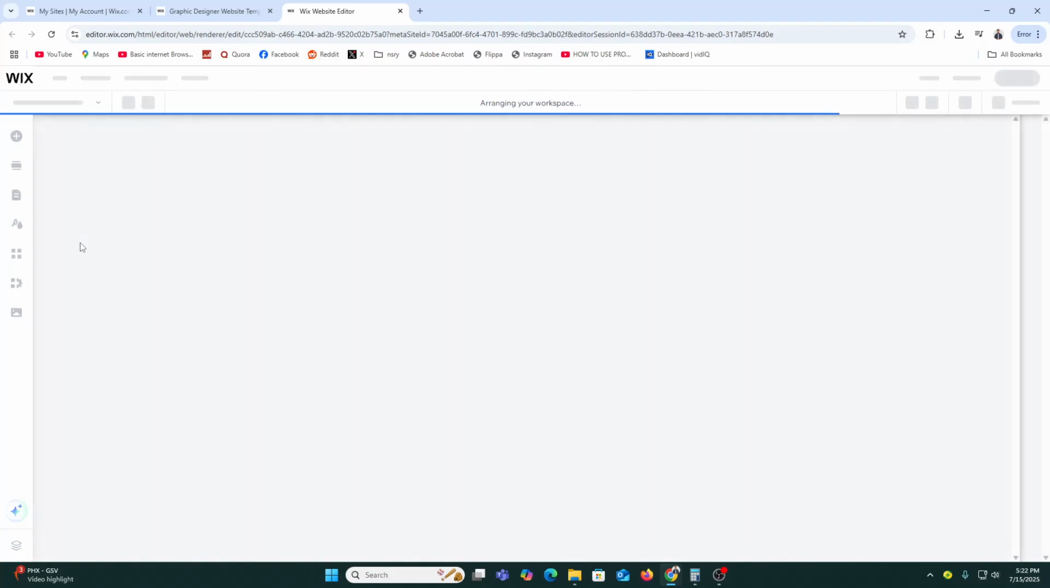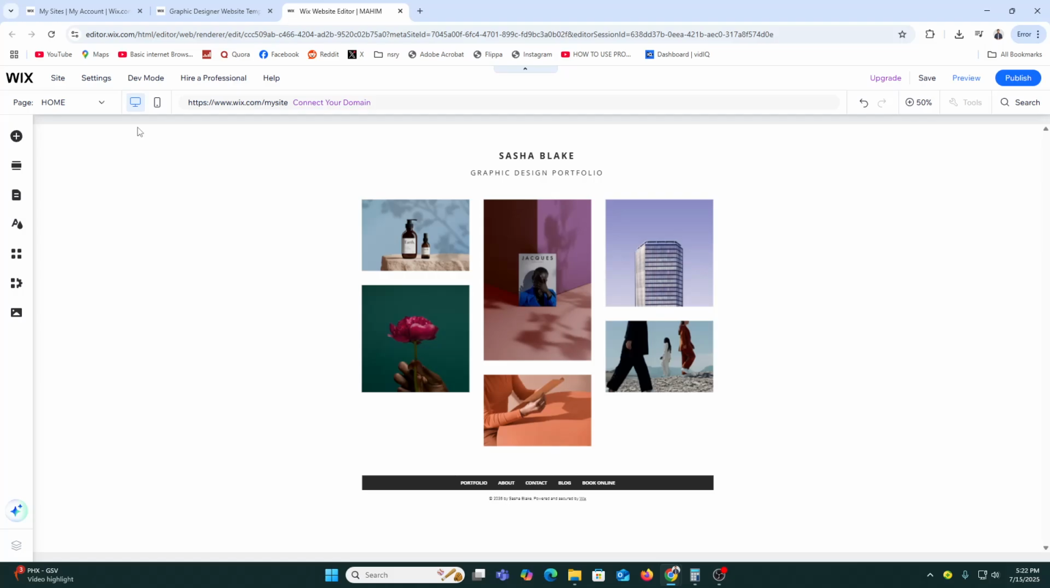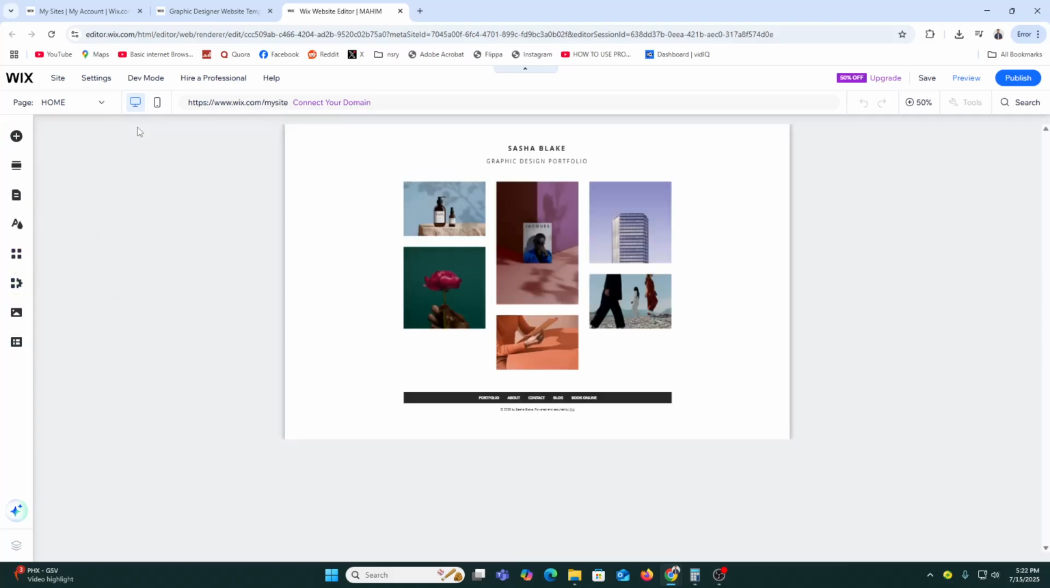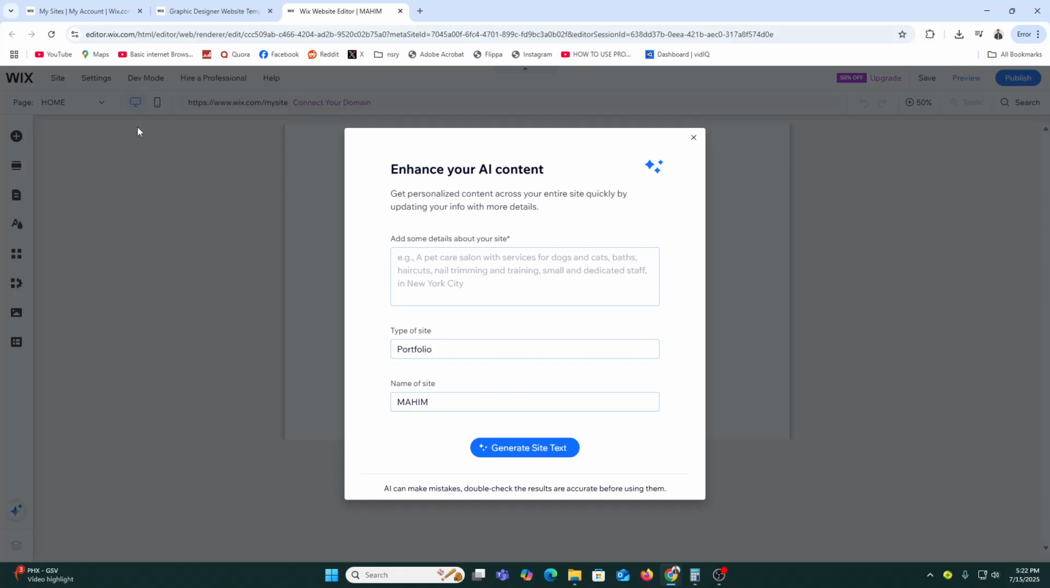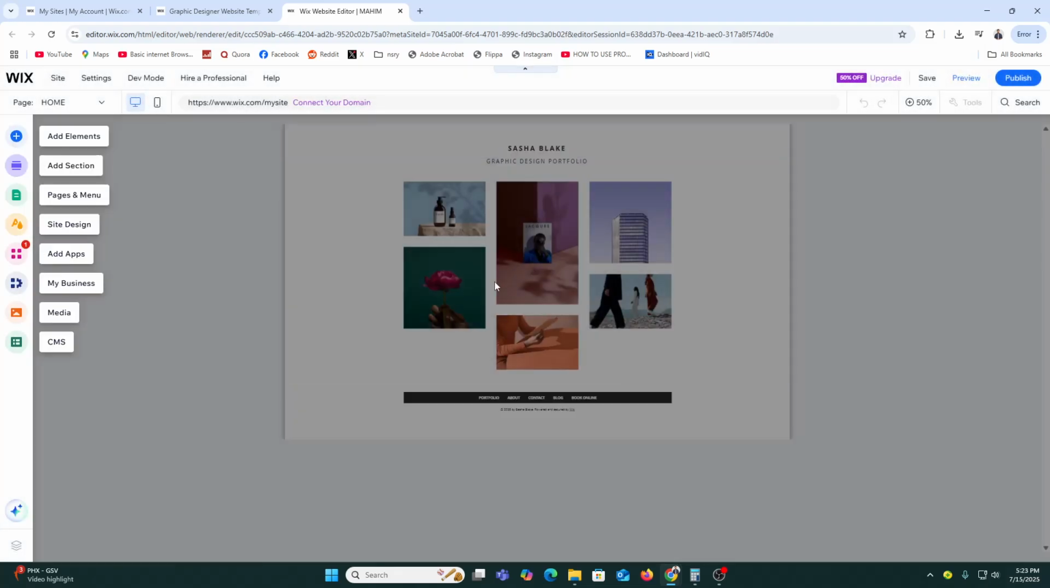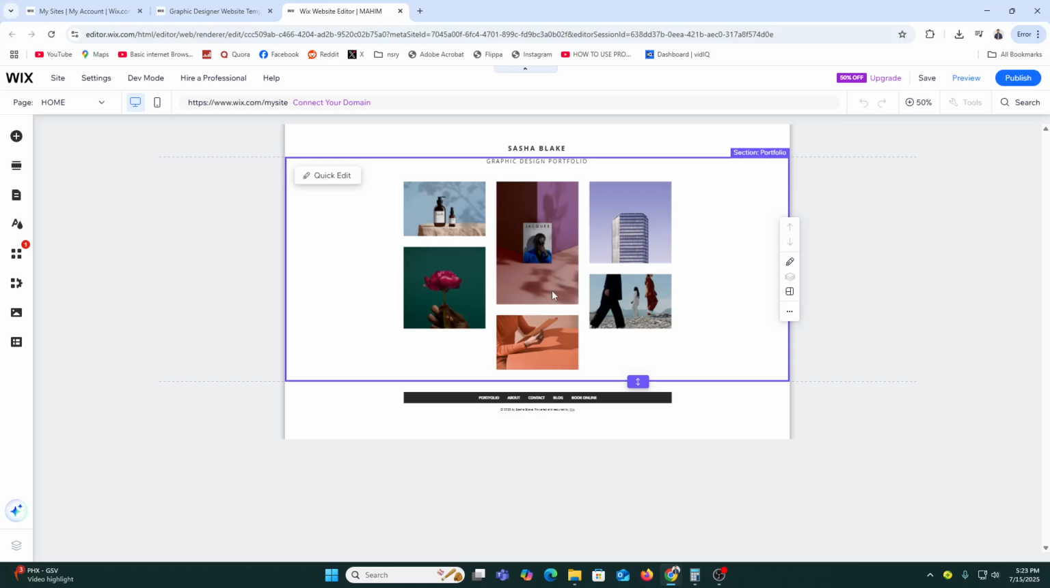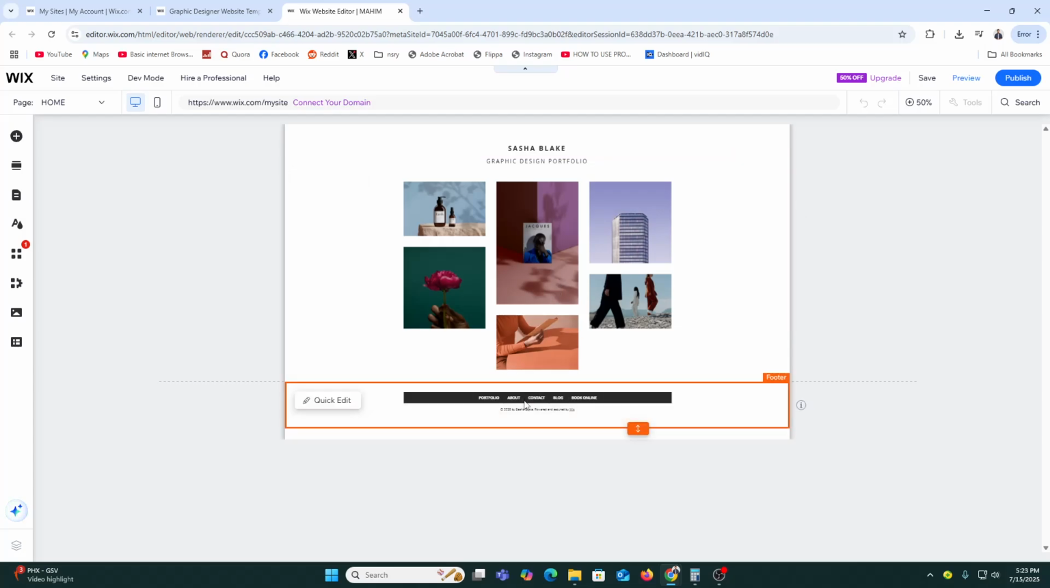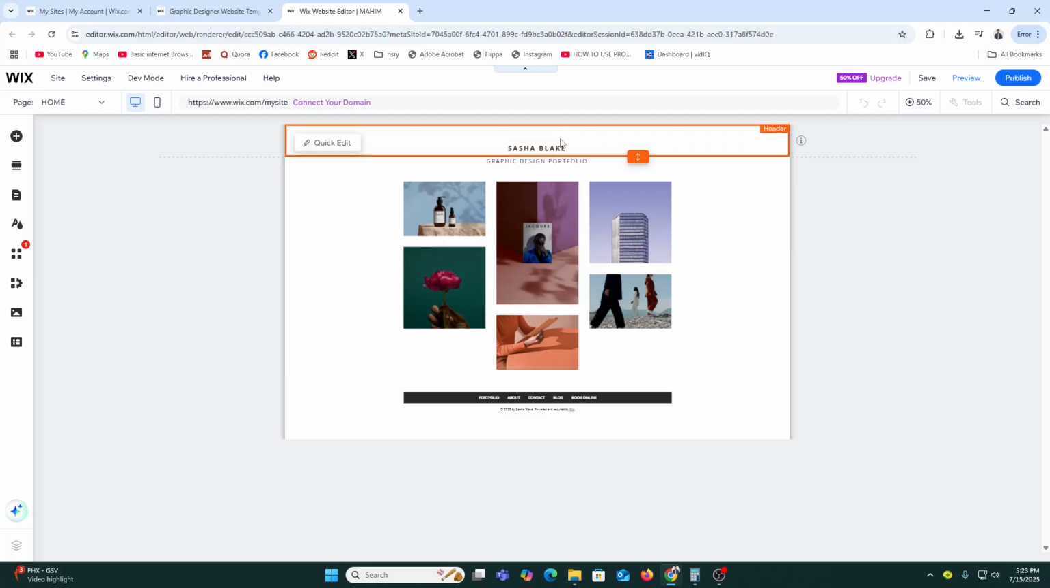In the middle you will see the live website preview. Let's wait a bit until it completes. You can see this is the middle one, the live website preview. Just click any element to edit it. Let's say I just want to change the image. If I click over here, now I can change it. If you want to do a quick edit here, you are allowed to do it.